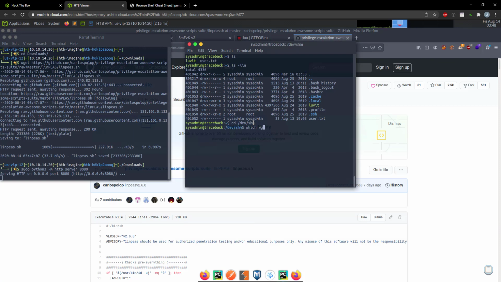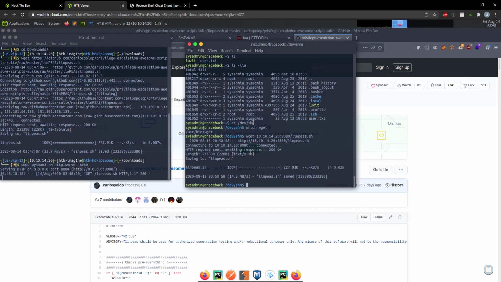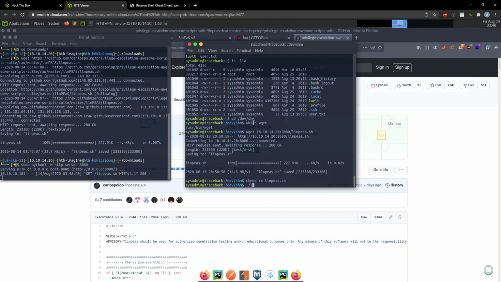Let's make sure we got it. We saw it earlier, but just want to make sure. So wget, and I can say 10.10. Look right over that other screen, and it's right there, 14.20. Make sure to specify 8080. And we will pull over linpeas.sh. Brought it over, and we'll just make sure to chmod that. And then we'll go ahead and run it.